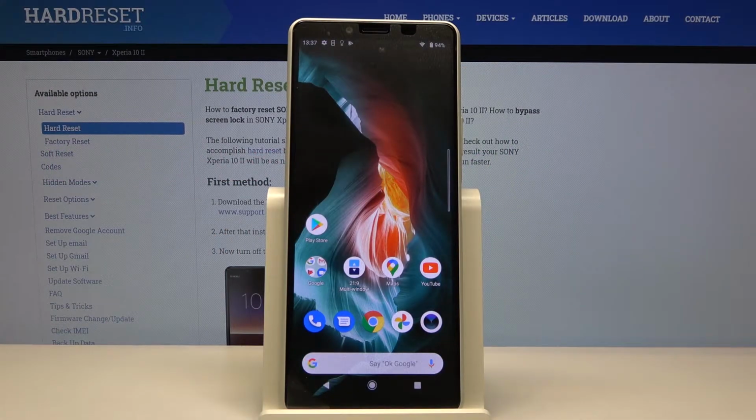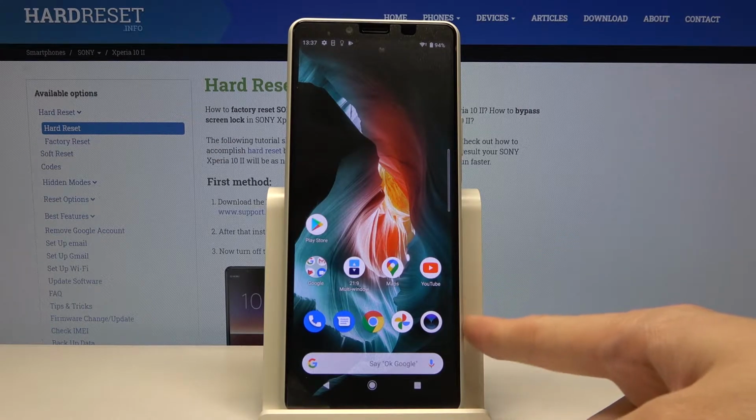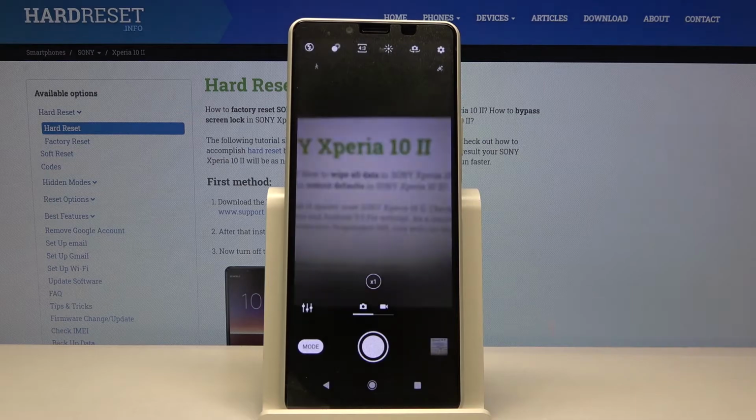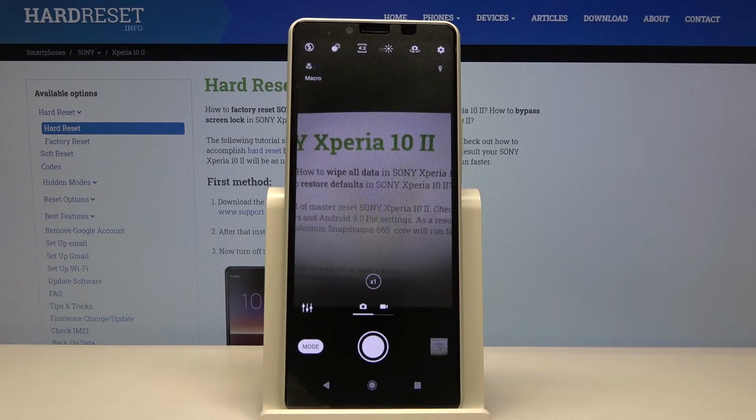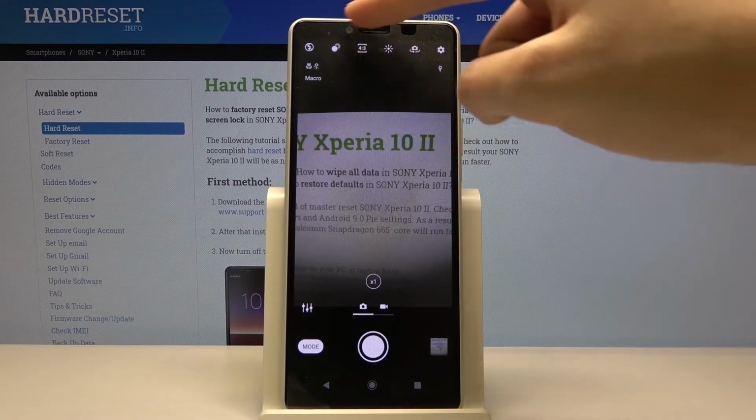Welcome, here I've got Sony Xperia 10 II and I'm gonna show you how to change aspect ratio in the camera app at this device. So at first we have to tap on the camera button here to open it, and as you can see for now we are in the standard photo mode, and let's focus at this button here.